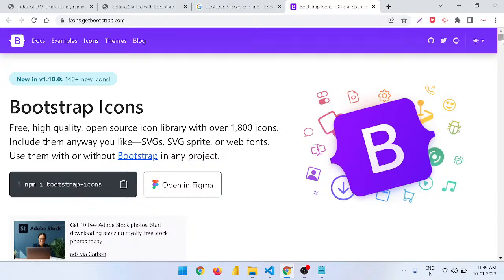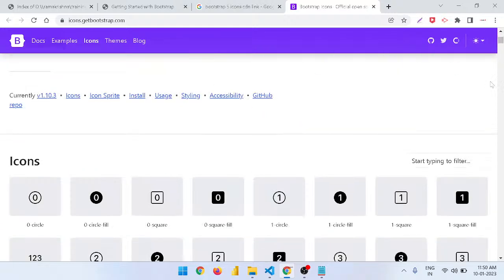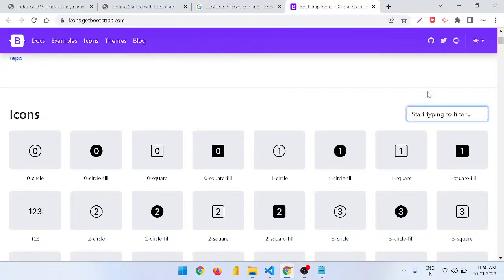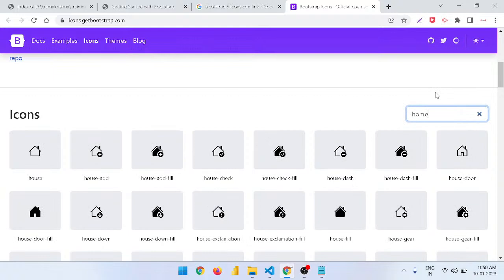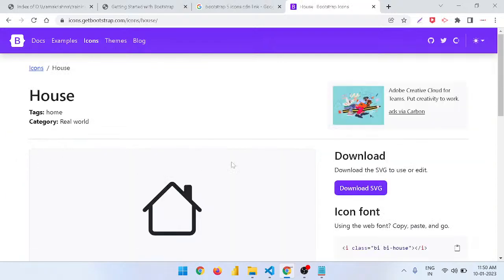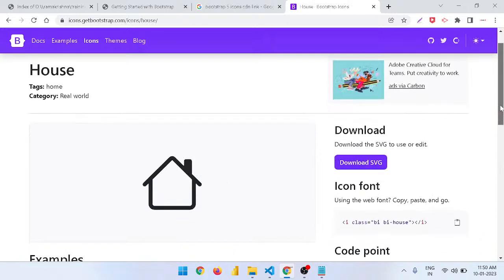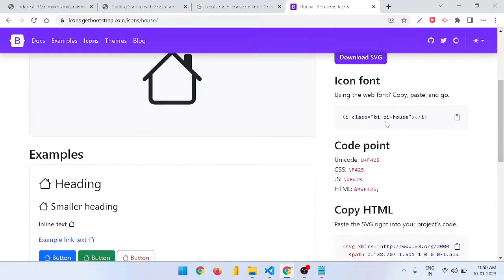Just scroll down, and you are able to see different icons. For example, if you are planning to use any icon, let me type here home. Yes, of course, we're getting results. Whichever icon you want to use, anything you can just choose. I am choosing this one, and when I click on this, we are getting the code.